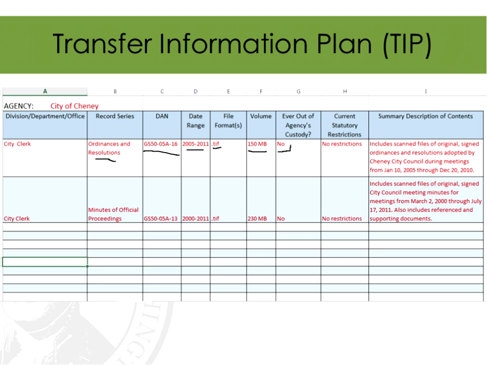Generally, the answer on this one is going to be no, but if the records have ever been out of your agency's custody, to your knowledge, say if they were stored with a private company or they were lost for some period and unable to be found, that's the place where you'd note that, and we'd probably add that in the summary description of contents over at far right as well.